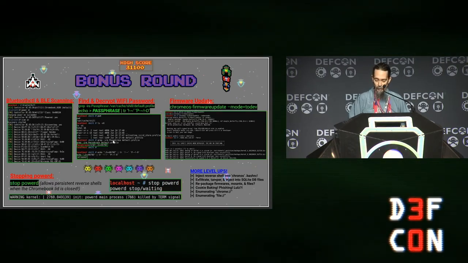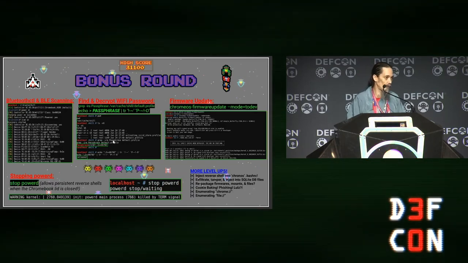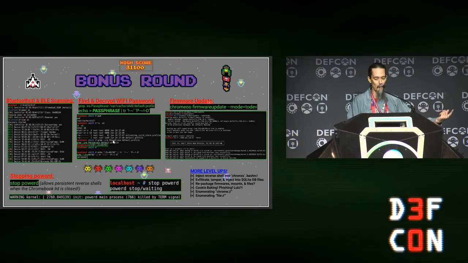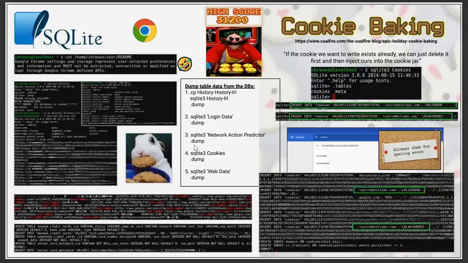Some of the other things we're able to do is inject a reverse shell into the bashrc for the Chronos user. So when they log in, I would get a reverse shell out of band then. We can tamper with the SQLite files and enumerate the Chrome and file functions of the URL bar.